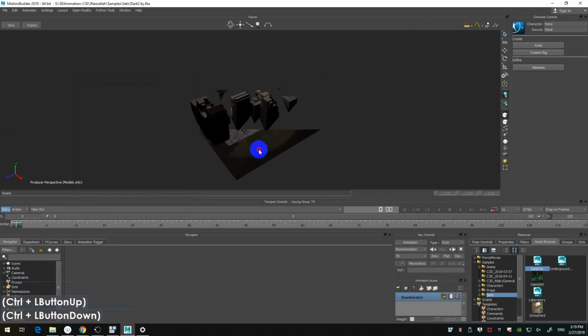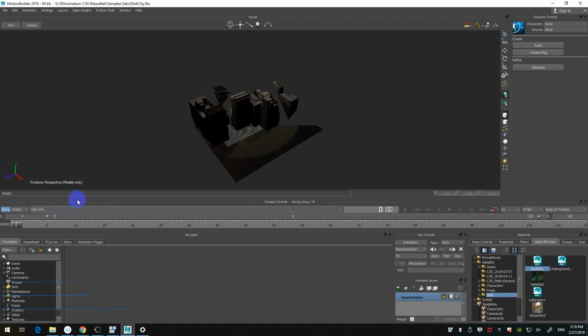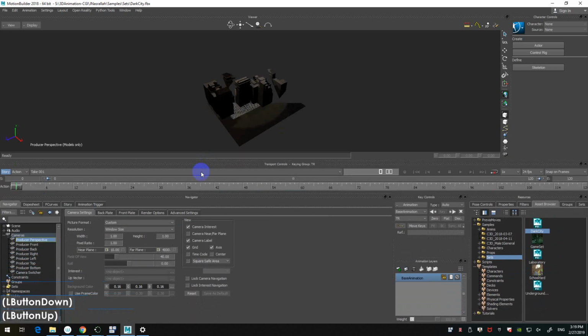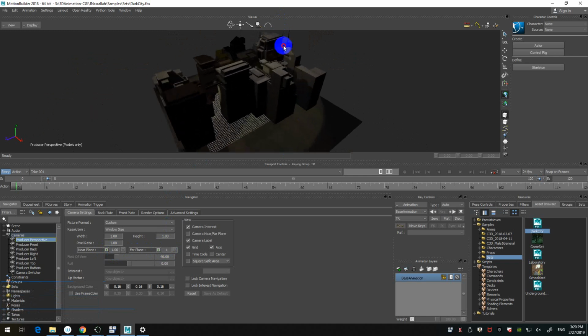Okay. So the way to fix this, so right now we're in producer perspective. If you go in the navigator, camera section, and open up the producer perspective, double click on it actually, you will see a bunch of settings here. You just need to tweak the near and far plane right over here. So near would be the smallest number, I would put 1. And far, I would maximize it, put like 9 6s or something like that. Okay. So now there's no more clipping.